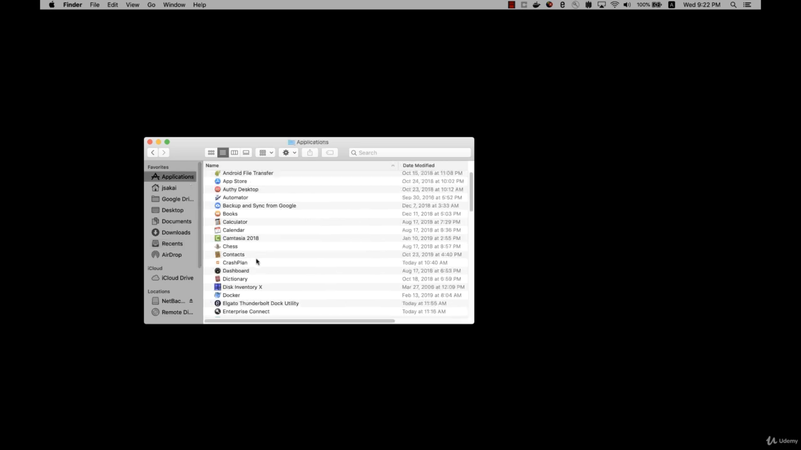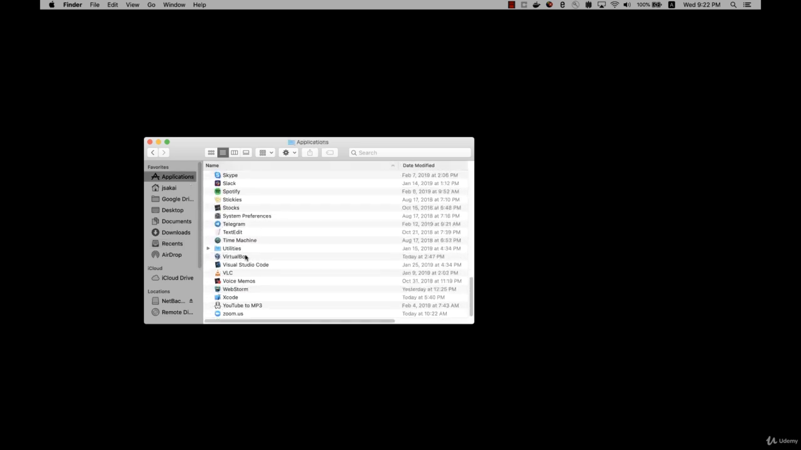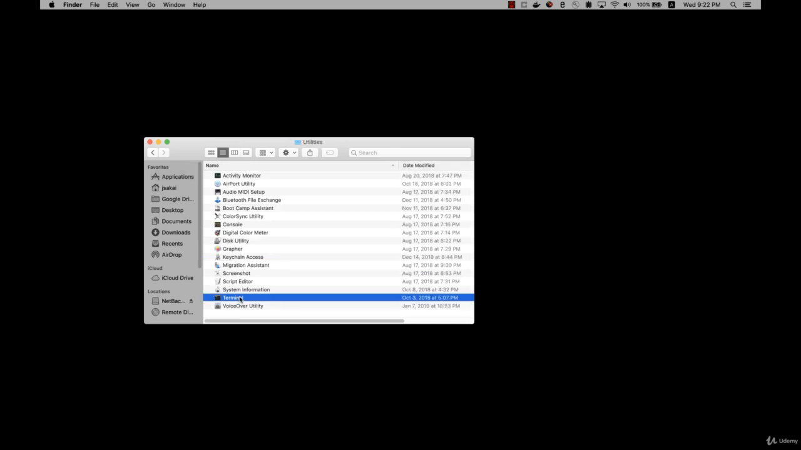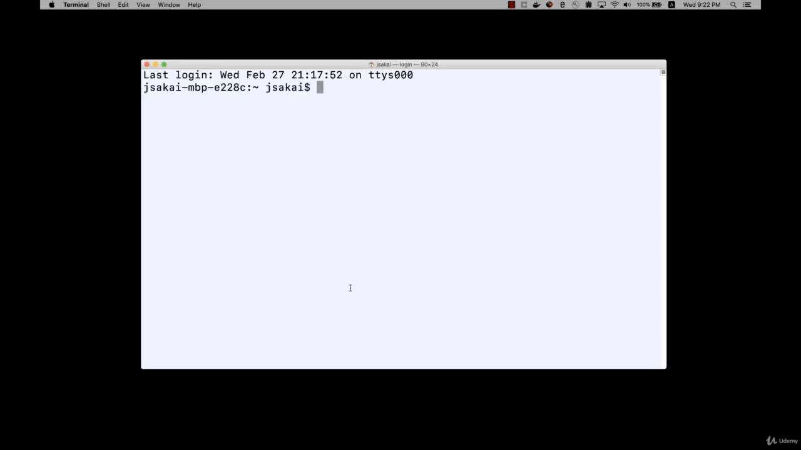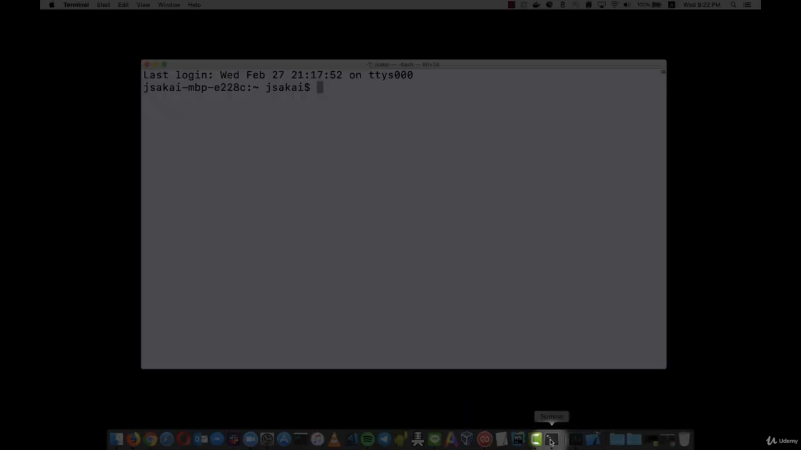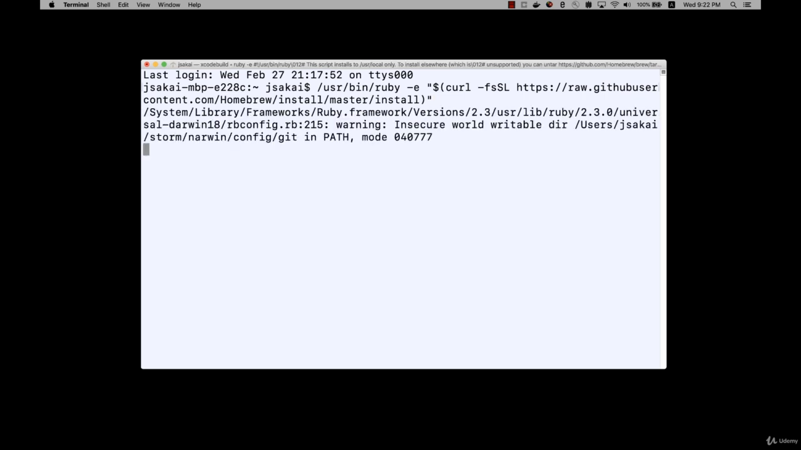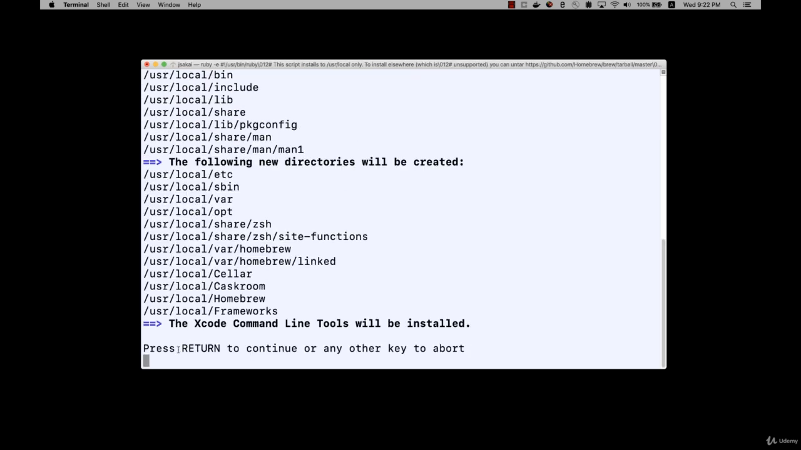Click on Applications and scroll down to find Utilities. In Utilities, you will be able to find Terminal. Once you click on Terminal, you will see a window pop up like this. For a shorter access, I advise you to set this terminal in the shortcuts. In the terminal, we will paste the command which we copied earlier. Then press Enter.